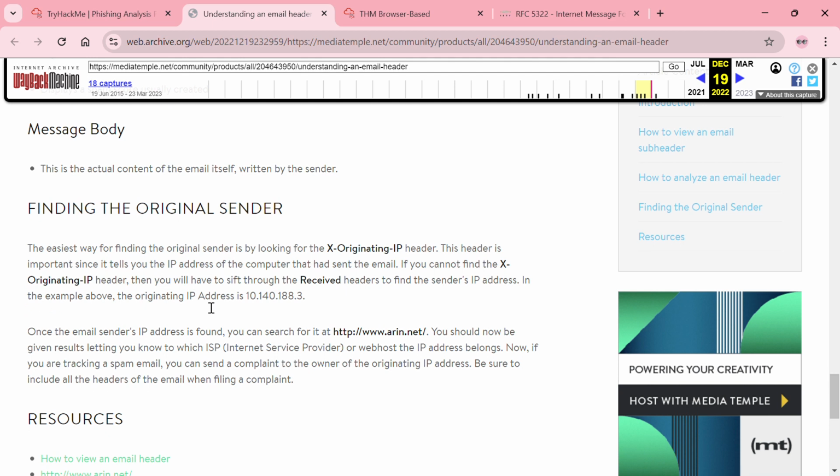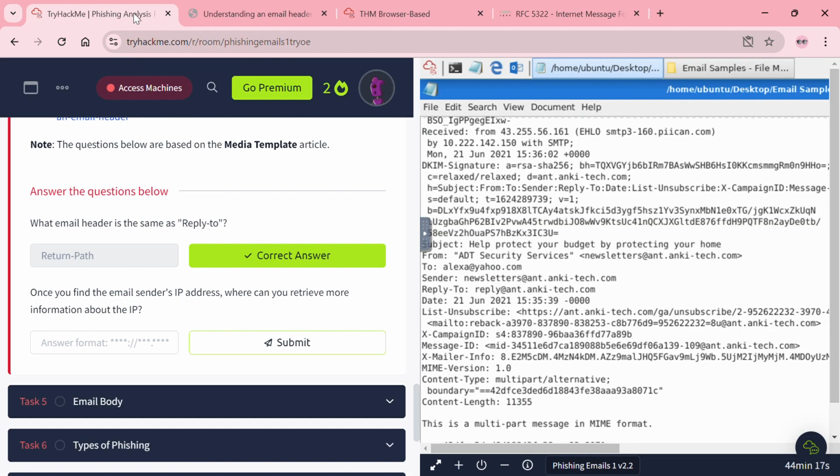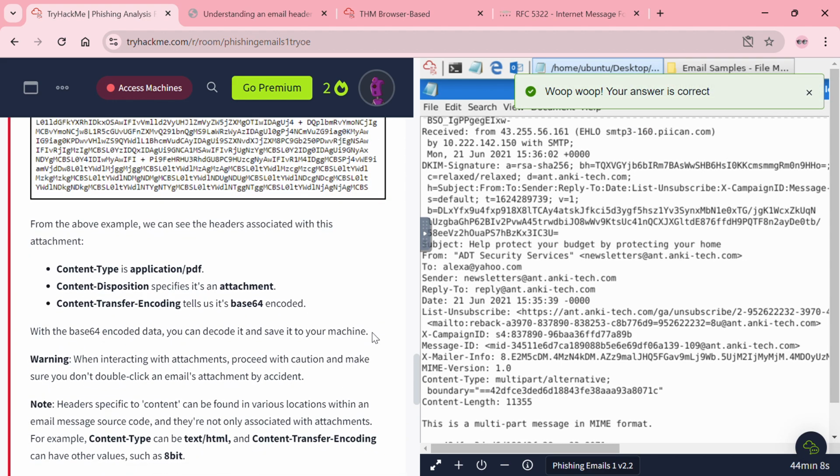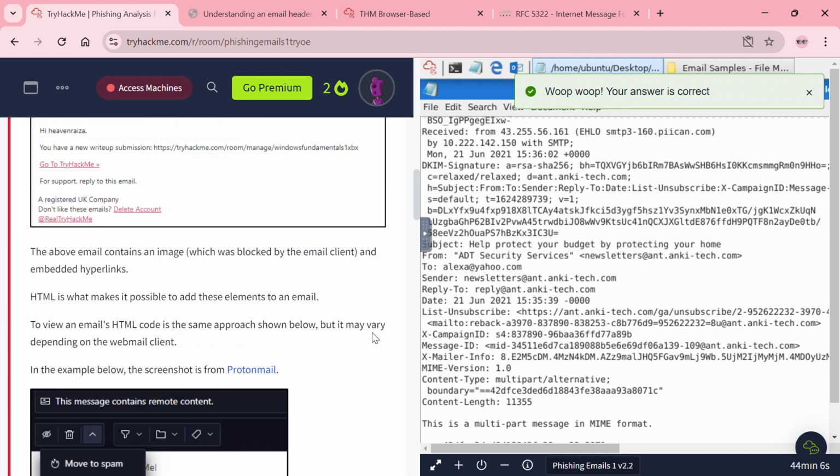In the example above, the originating IP address is 10.140.188.3. Once the email sender's IP address is found, you can search for it at this. Okay, so this is what we are going to copy. Ctrl C, and paste. I'll paste it here. Ctrl V, submit. So we have our answer there. Okay, the next.